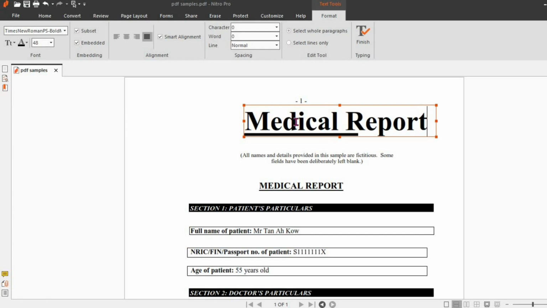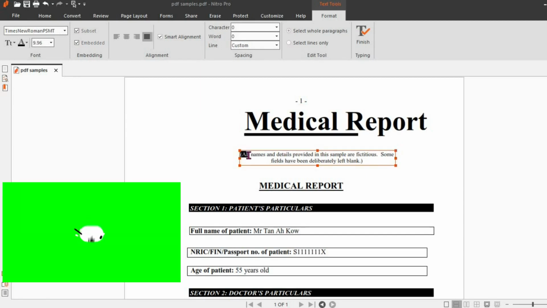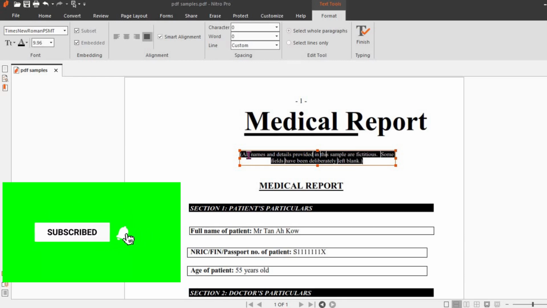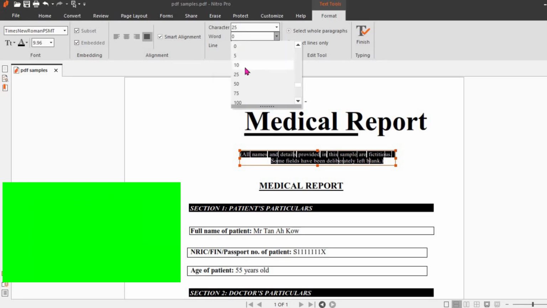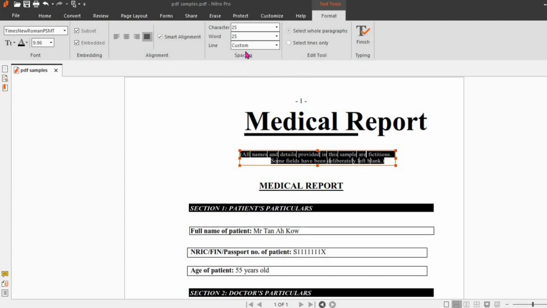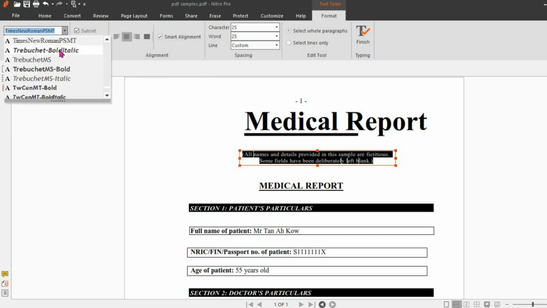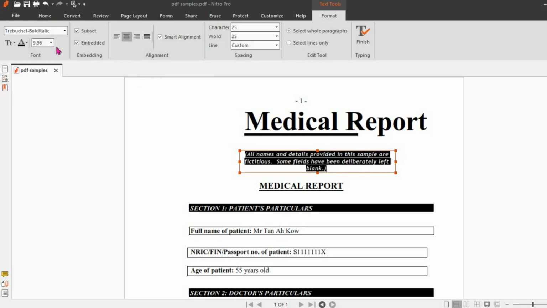You can use the spacing option. You can also use the alignment option. Left alignment, center, right, or justify. You can change the font, as well as the font size.